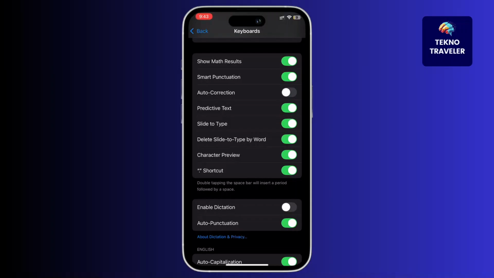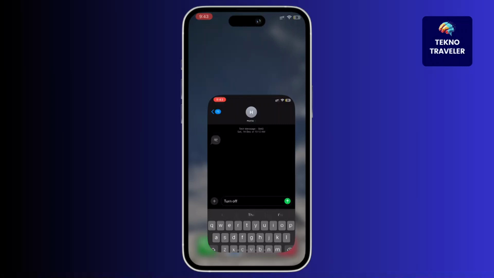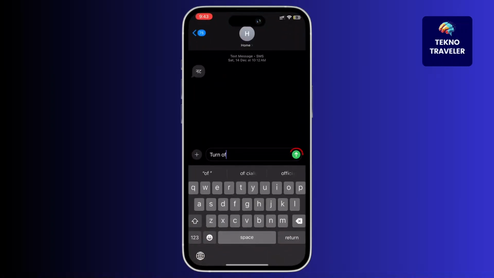Now to make sure that it's turned off, what you can do is go back and open your message app again, and then here you can see there is no microphone option, not even on the keyboard and not in the search bar as well.